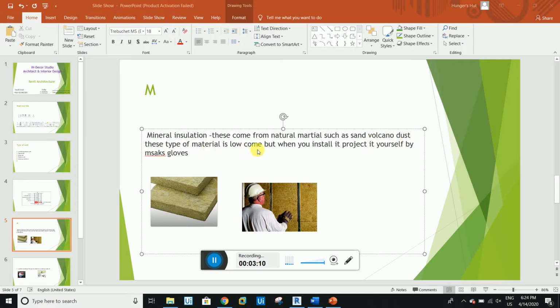This type of material is low cost, but when you install this type of material, you have to use gloves to protect yourself. It's harmful, it creates itching on your hand or skin. So when you are going to install this type of material on your walls, you have to maintain the precautions and use this.